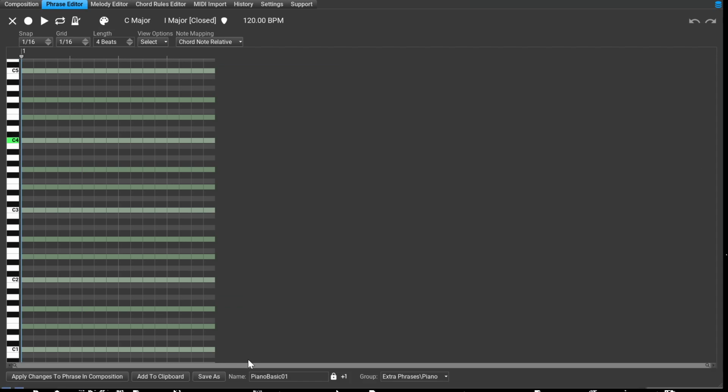So I'm going to double click on this, and naturally the phrase editor is empty because this phrase is empty. Okay, now I want to direct your attention up to the top here, and you notice C major, that's the scale we're in, and then it's got this Roman numeral 1, which stands for the first chord of the scale, major. Don't worry about the closed, that has to do with voicing. We'll get to that in some later video. But anyway, so 1 major.